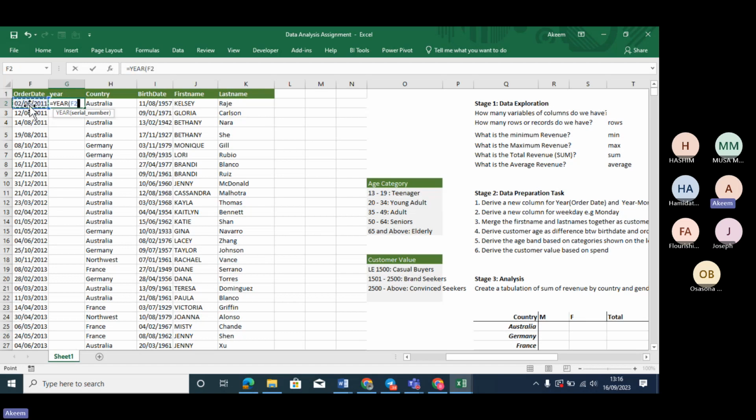Year inside and close the bracket. So you can get all the years here straight away. It's not giving us what we want, though. You can just format it. Control 1. You can just do Control 1 and get year only.